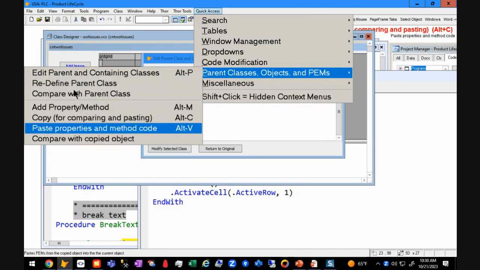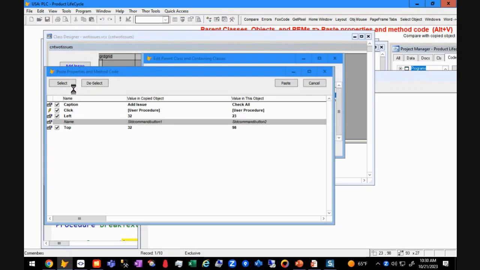And if I say paste, Alt V, it doesn't paste directly. It says, which of them do you want to paste? So it tells you basically the differences between the copied object and this object, and it lets you choose which properties you want to copy.